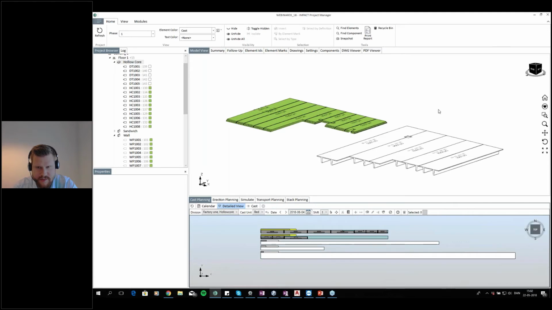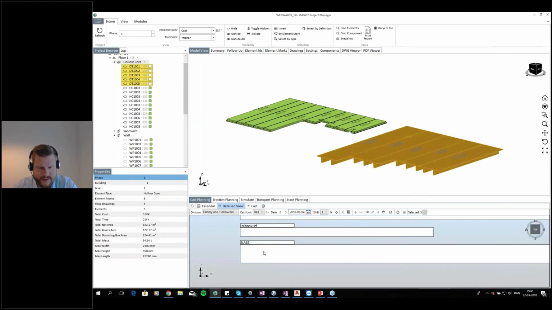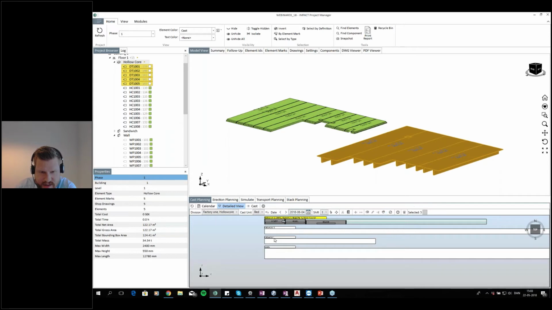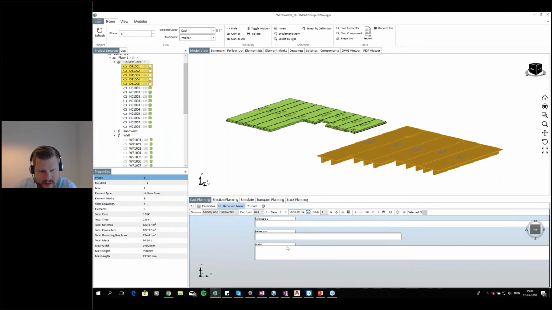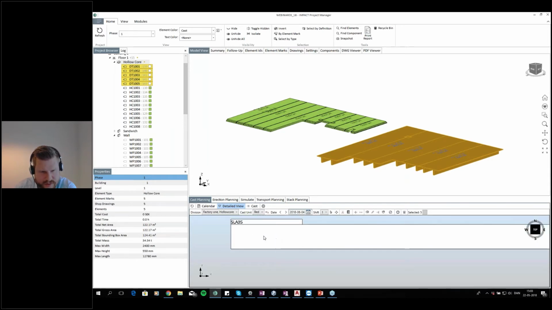So let's do the same thing with the double T's. And I have one called slabs here, which is one I did because of the width. Of course, we can't produce double T's on hollow core beds, both because of the width and also because double T's usually go in completely their own casting molds, and it's not possible to produce them on beds like hollow core beds, of course.